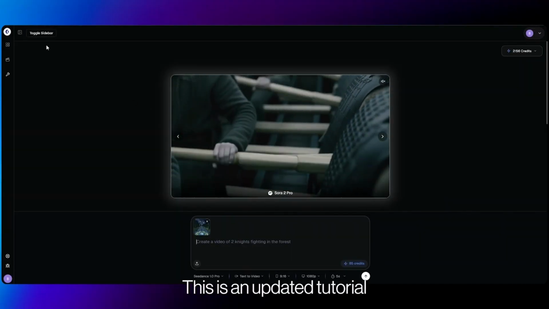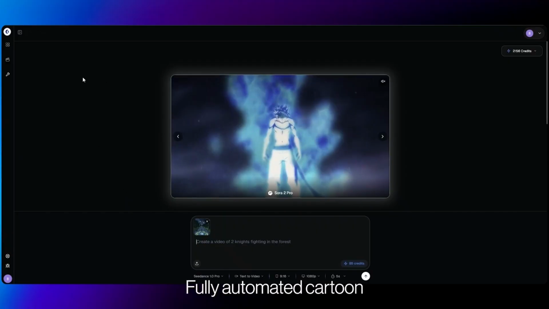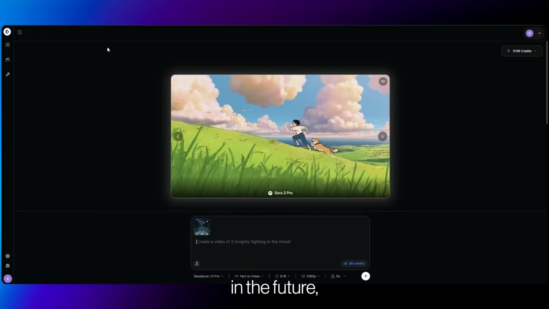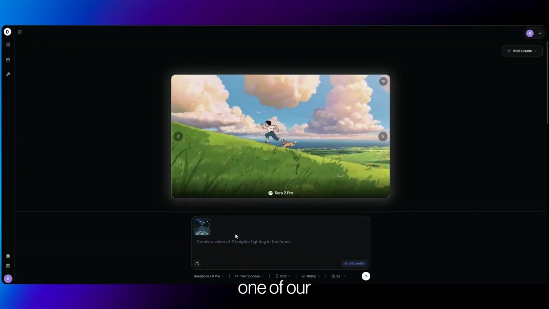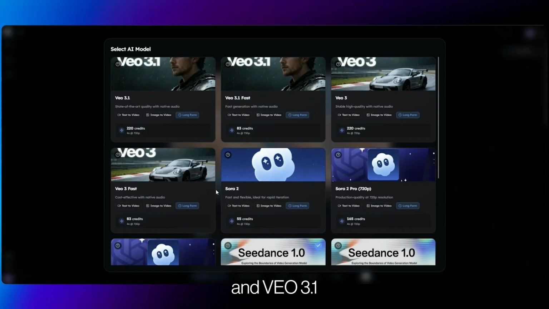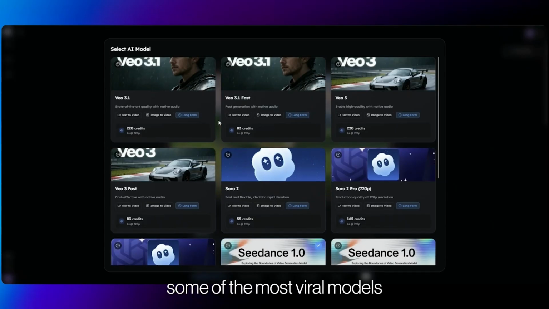This is an updated tutorial on how to animate through Clippie AI. Fully automated cartoon stories will be coming in the future, and I will also be dropping a tutorial on how to use every single one of our AI models, especially for Sora 2 and Veo 3.1, some of the most viral models in the market.